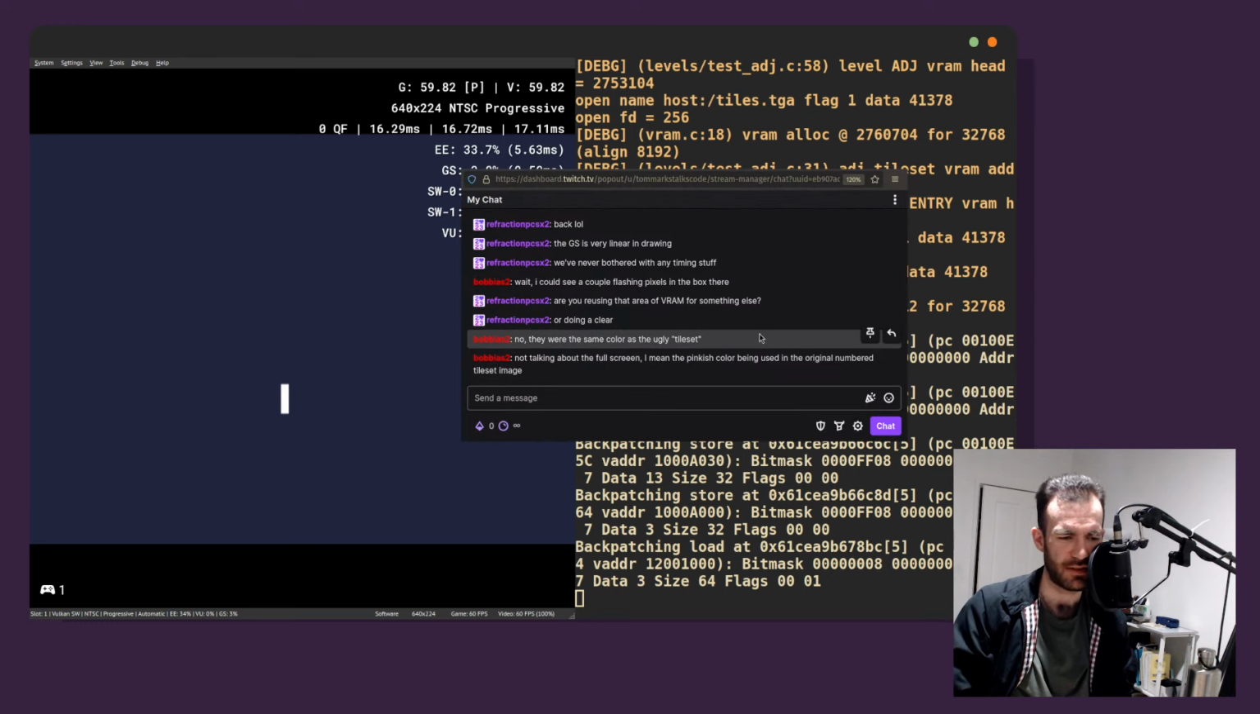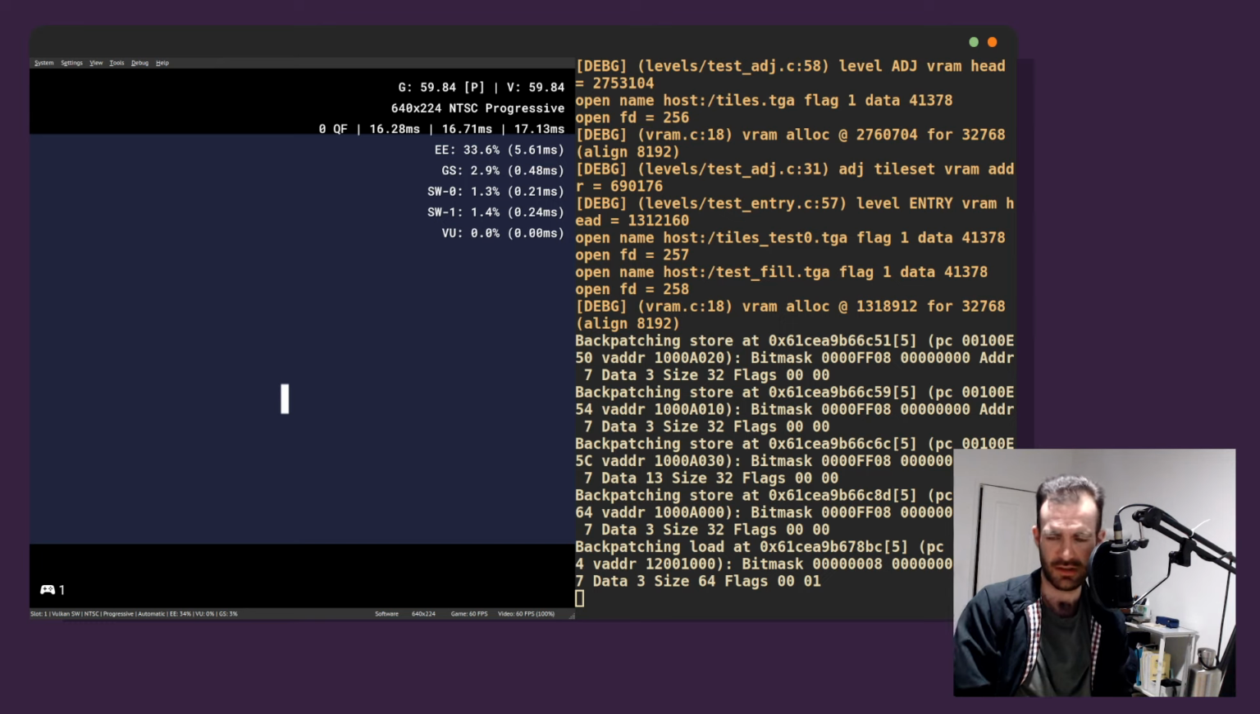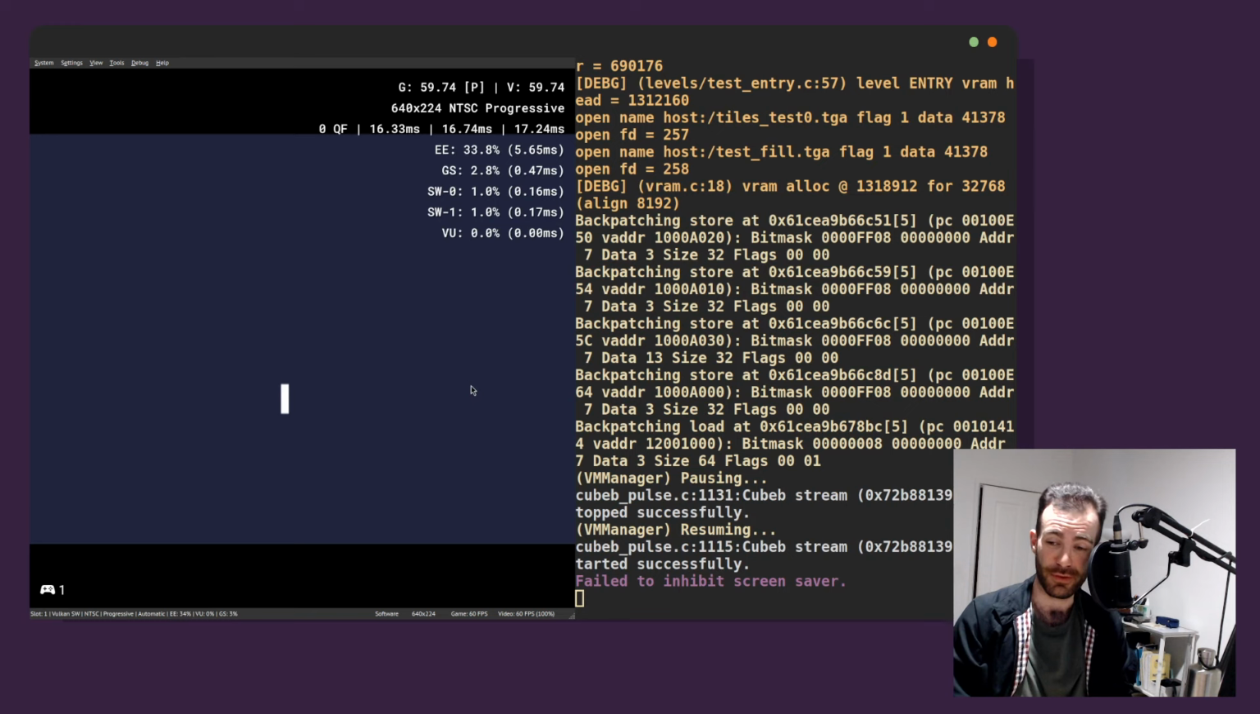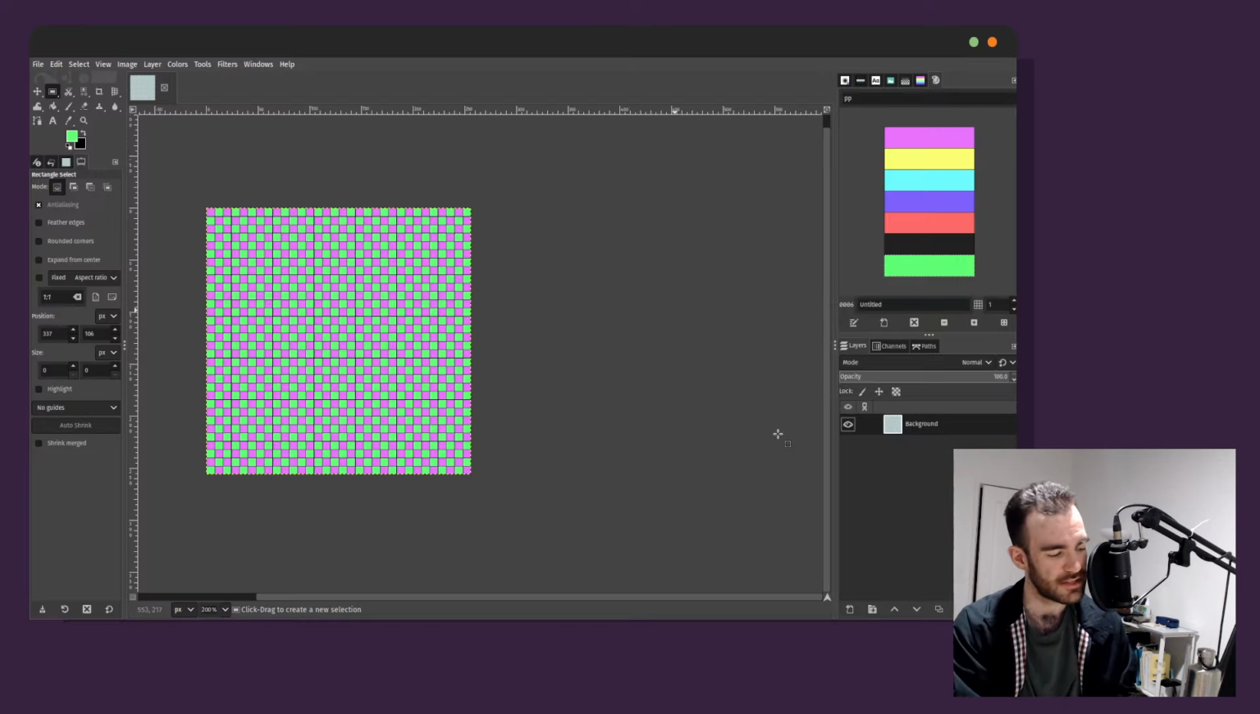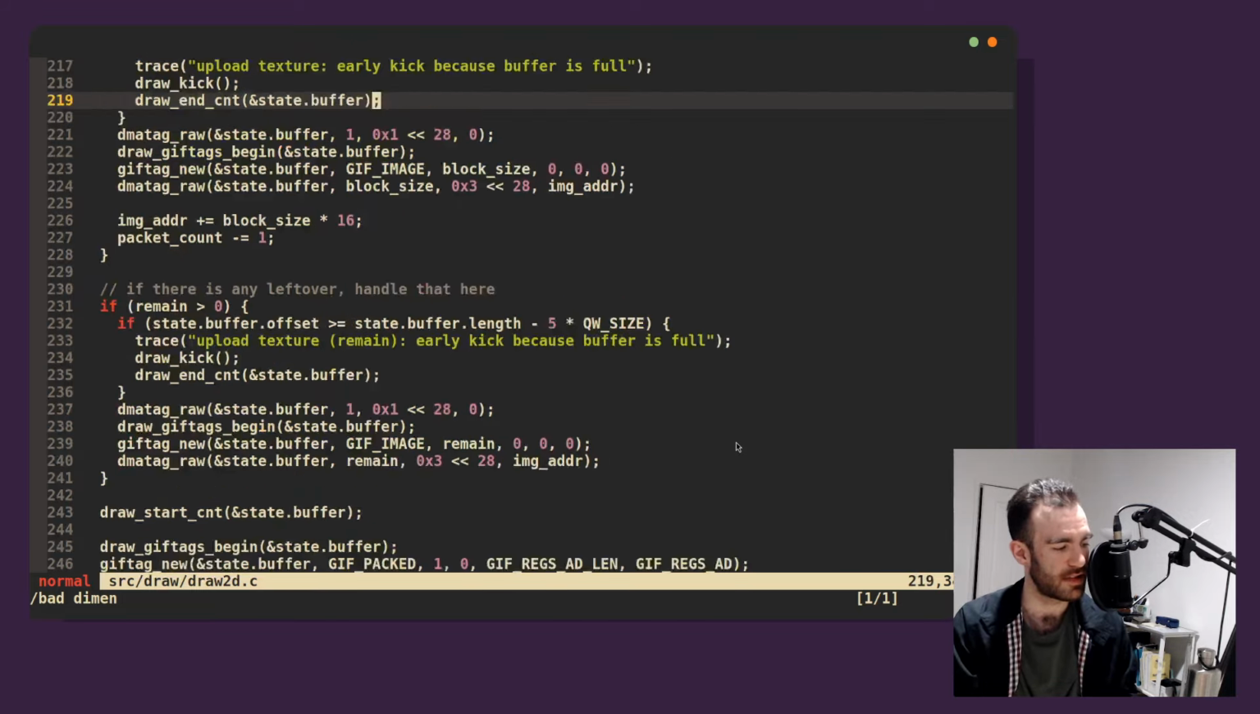Oh, pinkish color, original numbered tile set image. Okay, I haven't seen that. But it's not impossible, because what we basically have is a timing issue, right? The reason we can see the tile set but see the box is that when we upload, we're obviously uploading the tile set somewhere that's valid, and we're somehow issuing a draw against it. We're also somehow uploading garbage into the frame buffer as part of that process. So let's interrogate our screen clear function, because it does a lot of stuff.